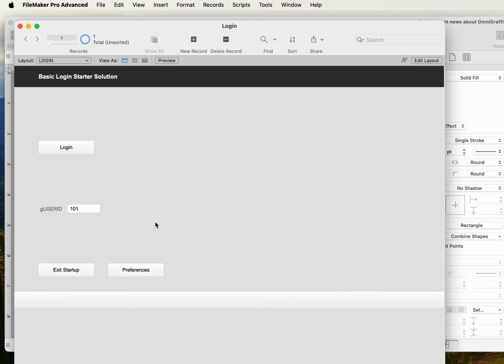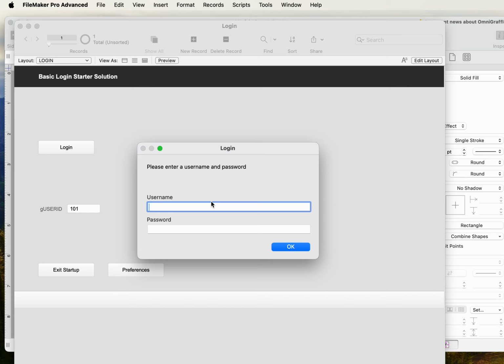So now we go back to login. We do need to fix this. Like after it did its thing, it didn't clear out this variable. So we probably need to fix that. But let's just see how our thing is working.